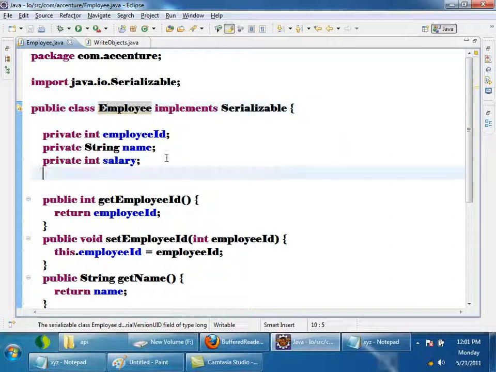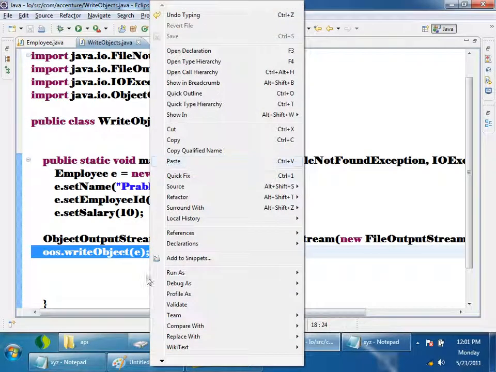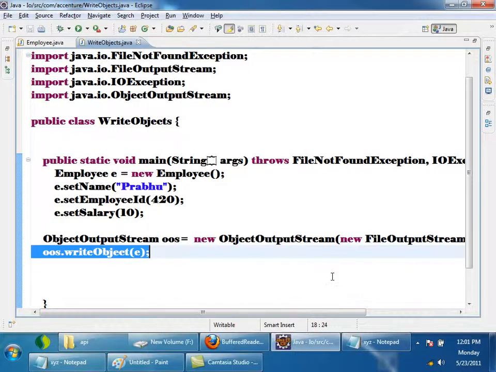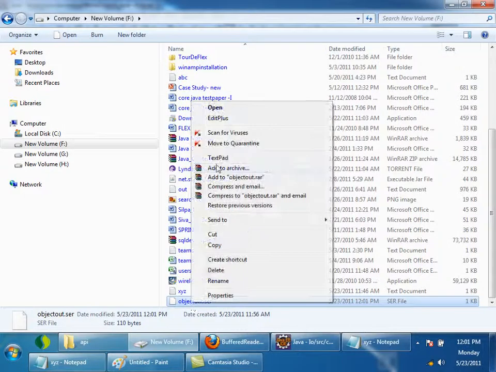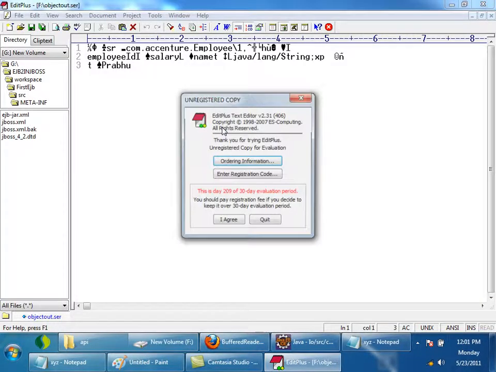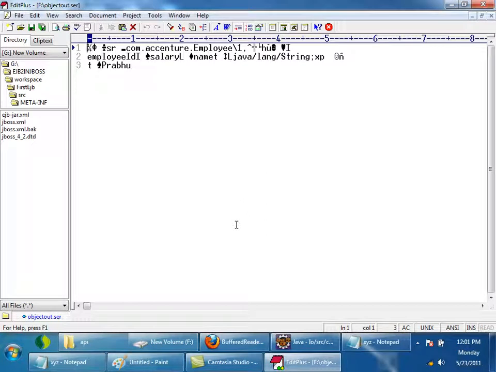Okay. Now I will try to run this program. Let us see whether it will serialize Prabhu now or not. Yeah, it has serialized, no exceptions. Let me see here, object out.ser. If I try to open it, I cannot understand whatever it has written. JVM has written this, and only JVM can understand whatever is present inside this object. We cannot read it. Of course, you can make out some information from it, like Prabhu is the name of the employee, but you cannot exactly read it, right?